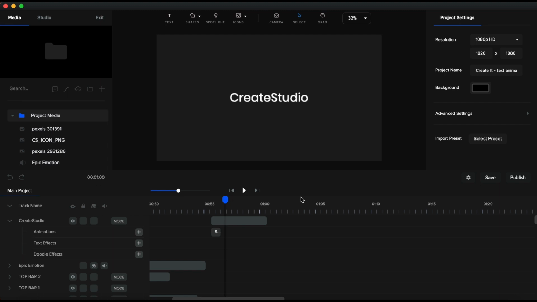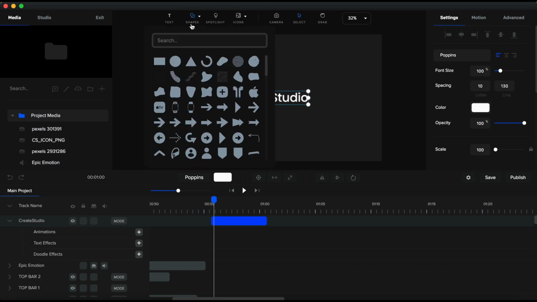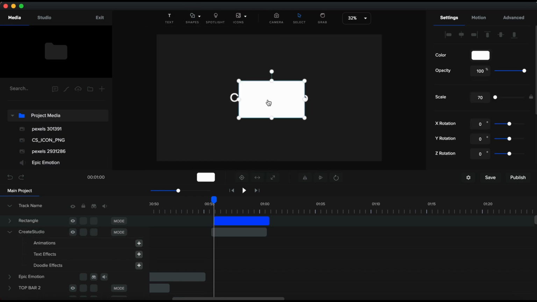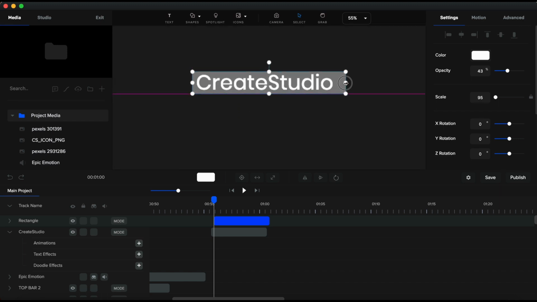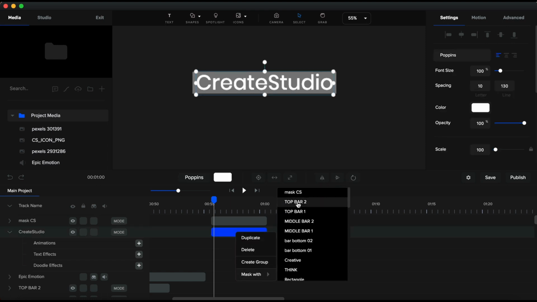Now, for the second example, I will remove the motion animation that I added to the text. I will add a rectangle to create the mask for the text. I will resize it a little bit, and I will reduce the opacity. I make some more adjustments for the rectangle to fit the text, and I will rename it. Now, with a right click, I go to Mask With, and choose Mask CS.